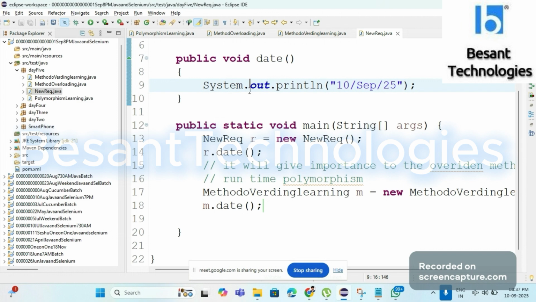In real time, which concept will be highly used? Obviously, you will be using the method overloading concept only, because for overriding, you guys are not developers. So you will be working on overloading only.